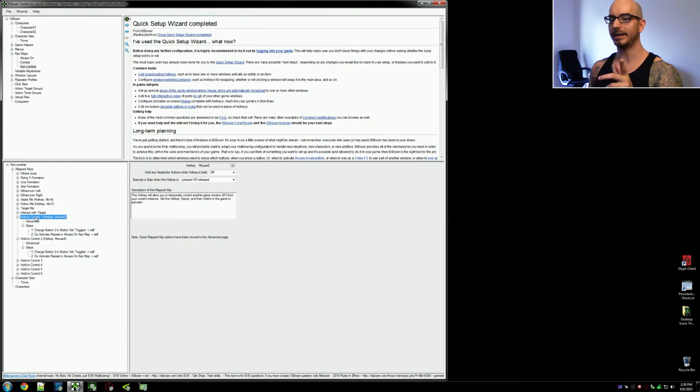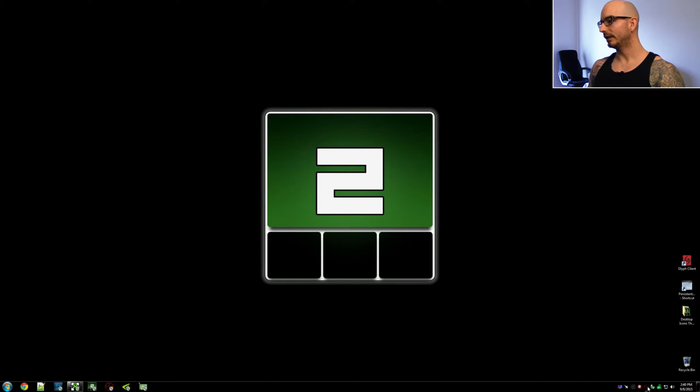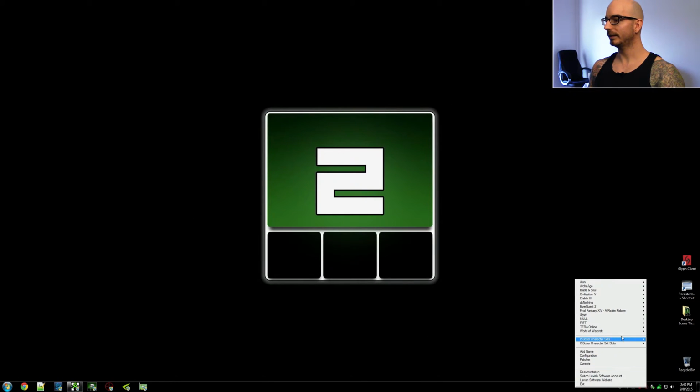But with that said, I'm going to export my settings here. File, export all to Interspace, or Control E, and everything exports good. At this point, you come back down to the Interspace tray icon, you right click it, and under character sets, you will see the character set that you just created. You can click on that.